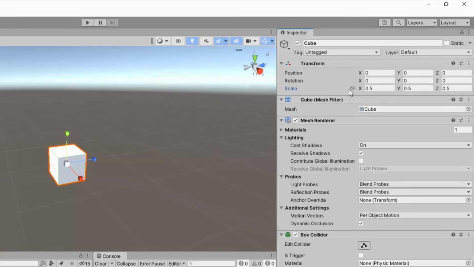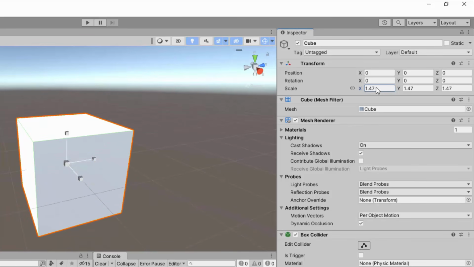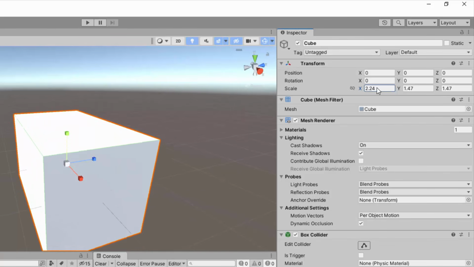Now, you also see that there is this little icon next to the scale property. And what this does is it basically enables proportional modifying of these values. So if I click on it and then change the value of one of them, you can see they all change as well. Whereas if I disable it, we can also then go ahead and just modify individual axes.